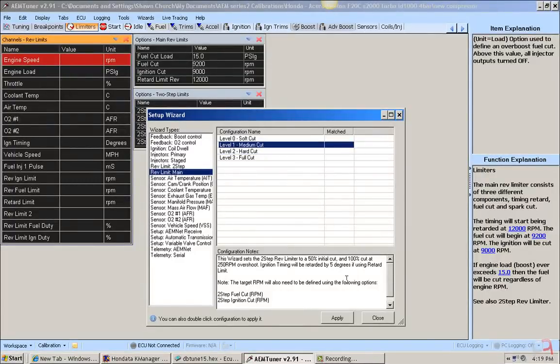But if we go down to, say, a medium cut, it's going to start by doing what we call a 50% cut. So it's going to start dropping cylinders at 50% at our target rev limit. And then if we exceed 250 RPM over that rev limit, then it's going to do a full cut. So what this does is start trying to drop cylinders and cut timing before, and then if we actually overshoot, we're going to get a hard cut. So it's trying to avoid the hard cut. And you can go all the way down to what we call a soft cut, which is only a 25% initial cut, and then allows up to 400 RPM of overshoot.